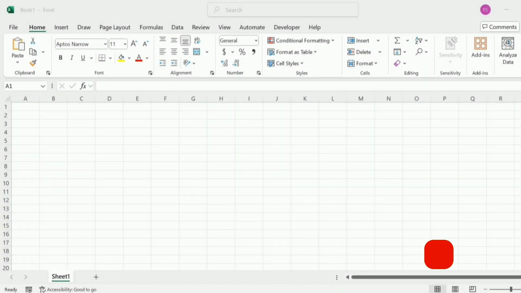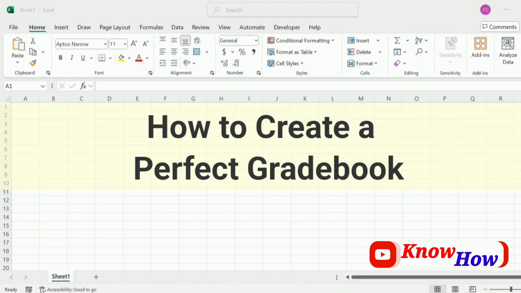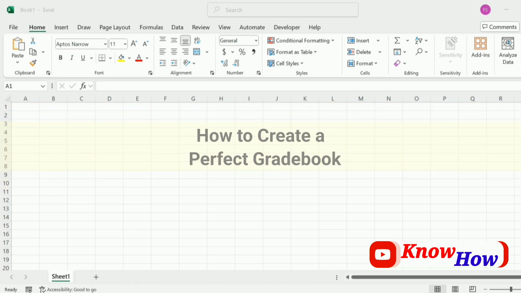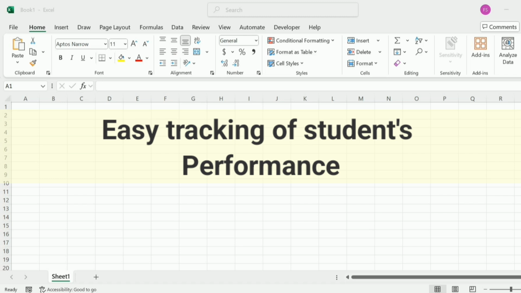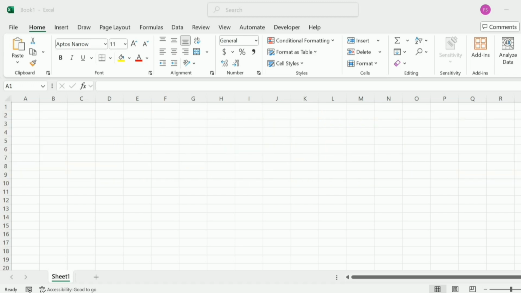Welcome educators. In this quick tutorial, I'll show you how to create a simple yet powerful gradebook using Microsoft Excel for tracking student scores and performances. This will save you time and help you stay organized.